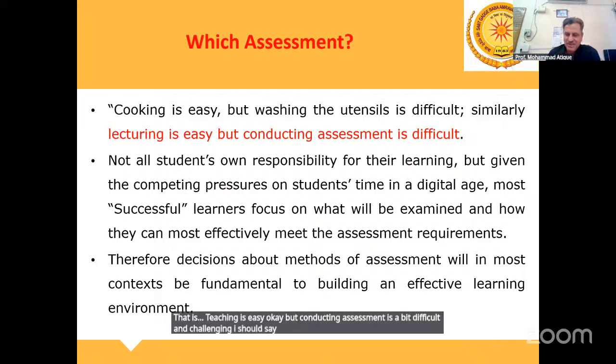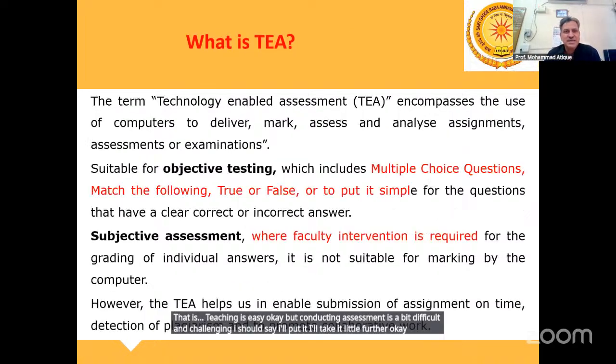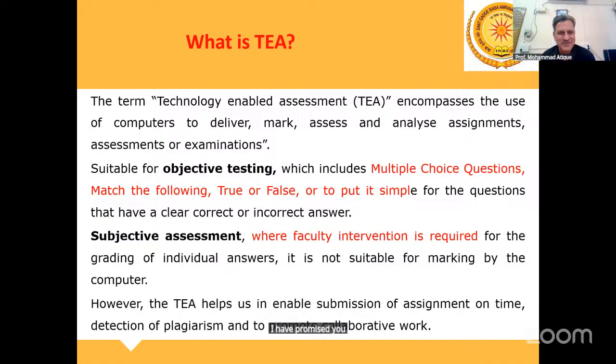I'll take it a little further: it is challenging as well, right? Now, what is the role of technology when it comes to assessment? I'll not go into the other aspects, but let us focus on technology-enabled assessment. I have promised you that I will offer you tea in between. So this tea is coming up now, right?